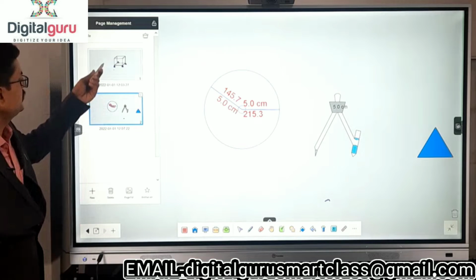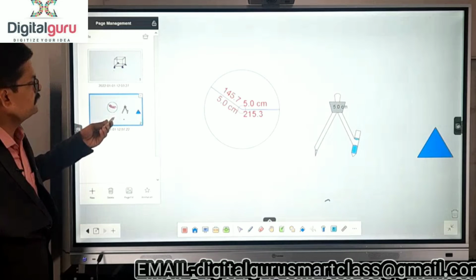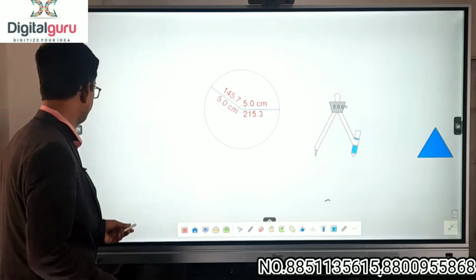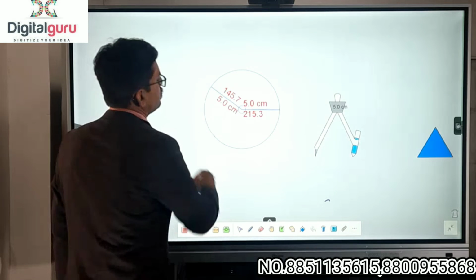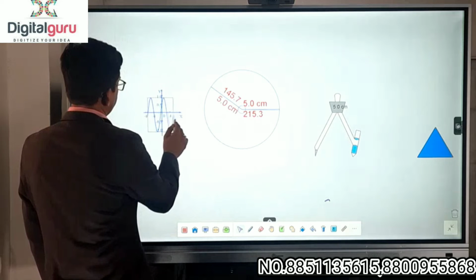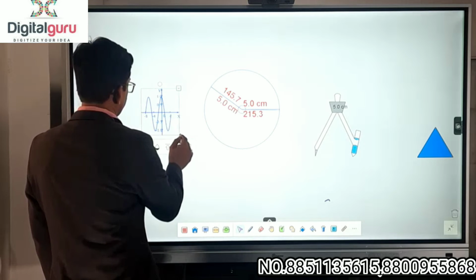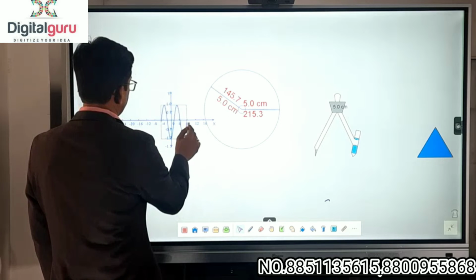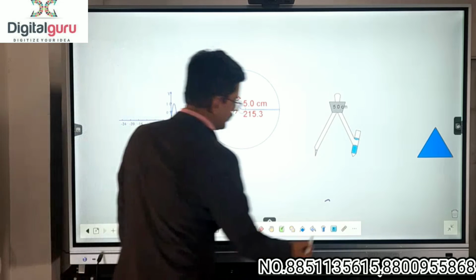Now in page 1 I have one diagram, and on page 2 I have another diagram. So this way you can change the page and you can start your explanation on it. Apart from this, there are other functions, like the function option. Here you can change the axis, you can show it easily, you can scale up, and you can use the function option here.